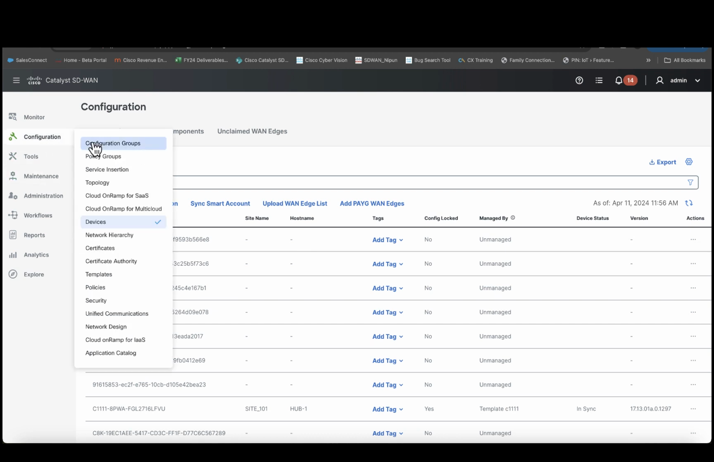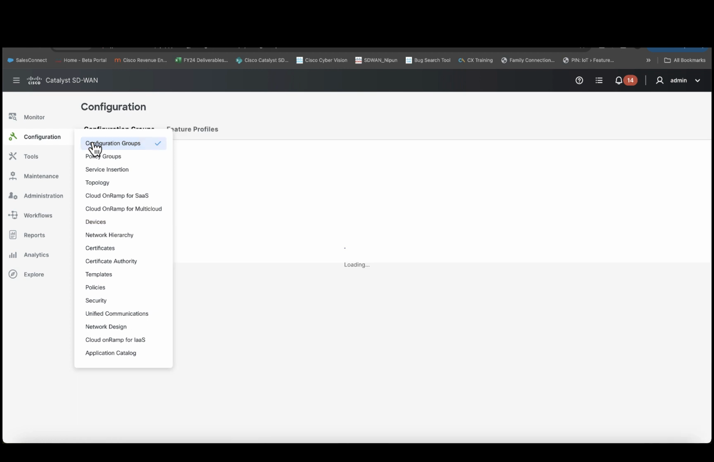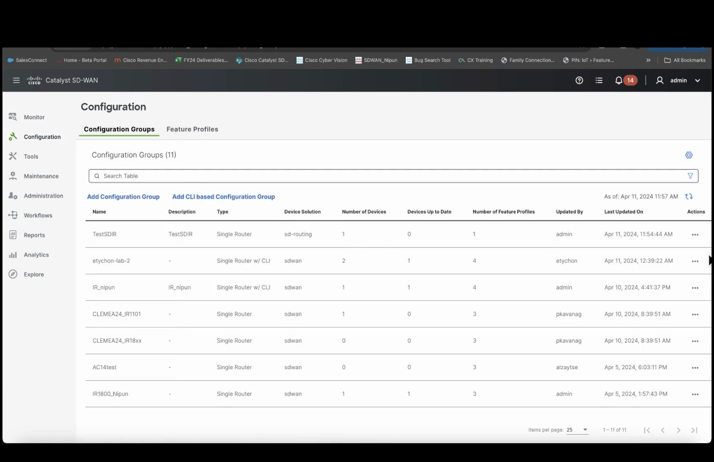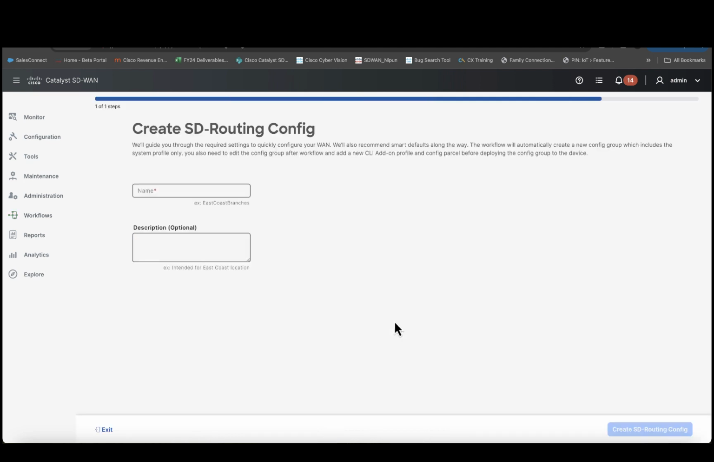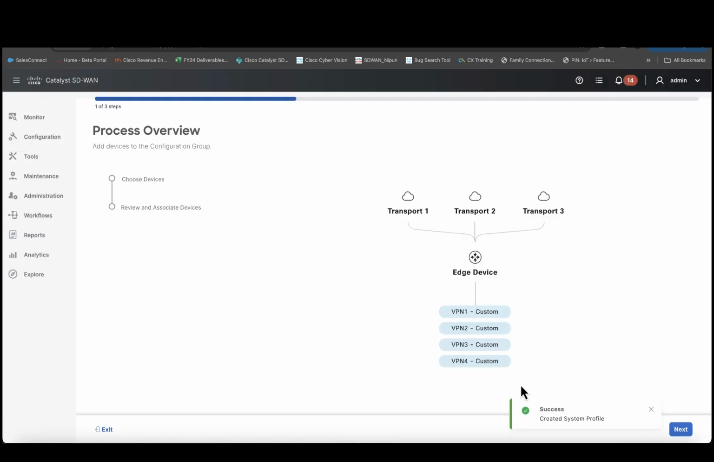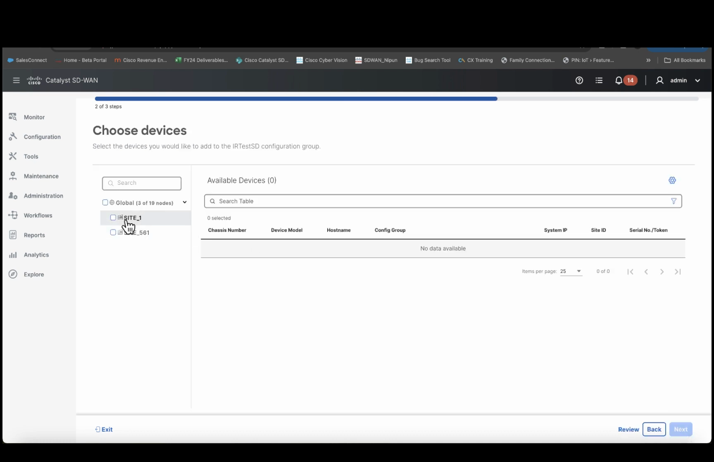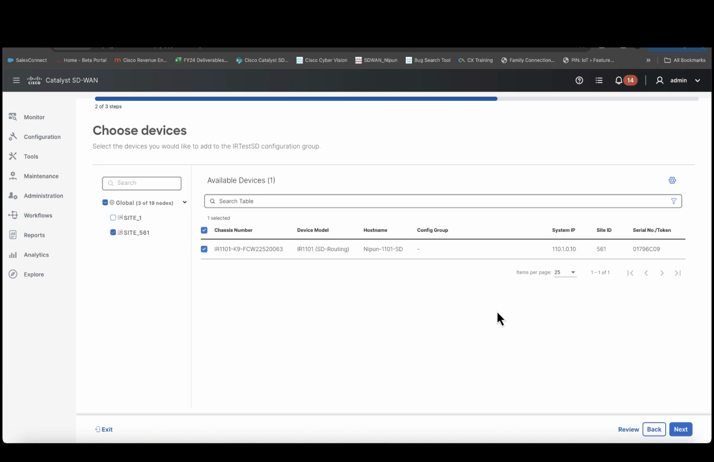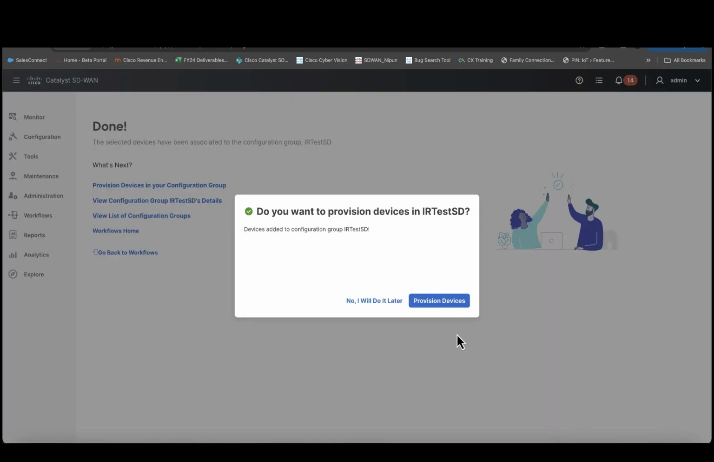Let's prepare the configuration group to onboard the device. Let's go into config groups. Let's add a configuration group. Let's create an SD routing config. Create the group. Let's associate our devices that we just added and hit save.